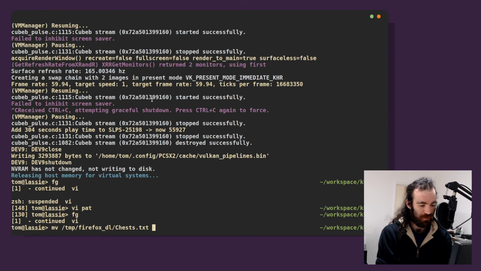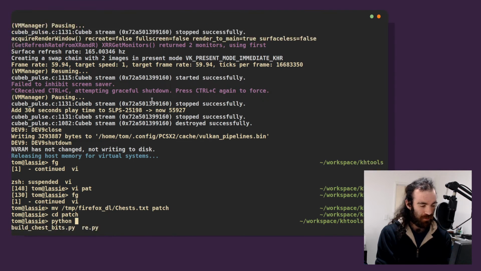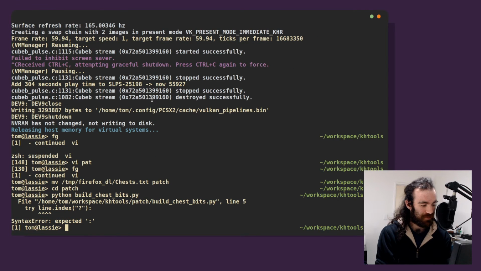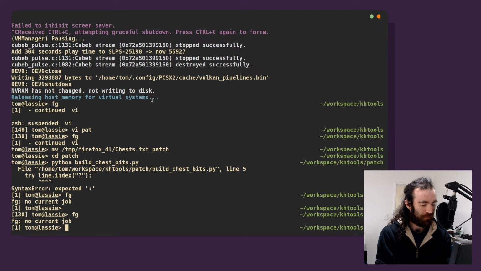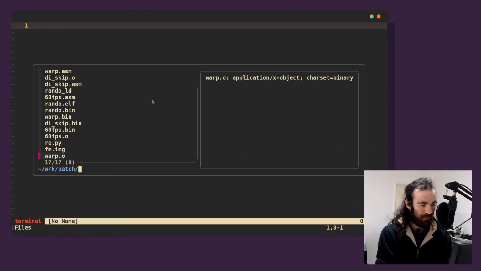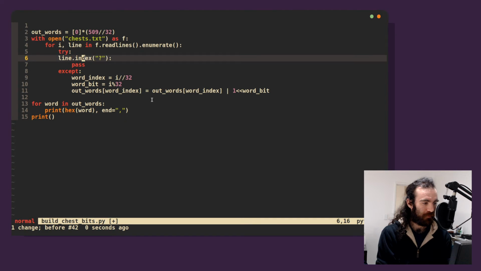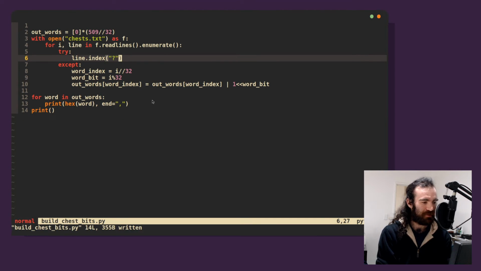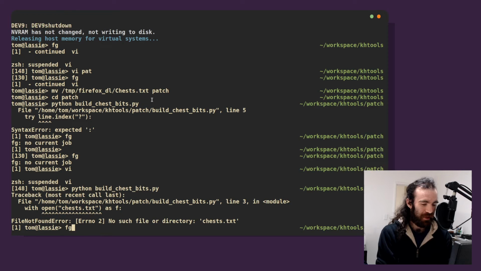Chests.txt, we're going to put it in our patch folder. We're going to go into our patch folder, Python, what did I call this? Build chest bits. Oh yeah, oops. Build, I always forget that's how this goes. Try this. If this throws an exception, then we're going to set the bit. I hate that Python does that with index. I really don't enjoy that.